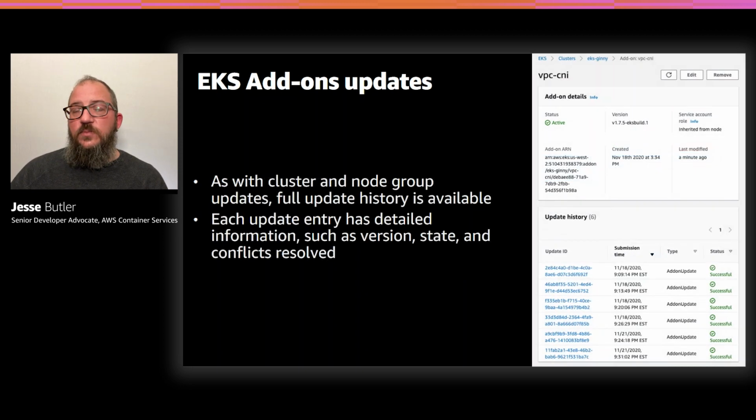And as with all of the lifecycle management operations in EKS, there is a history tab where you can see over time the full update history of that particular add-on. And each update has detailed information around the version and the state and if any conflicts were resolved.